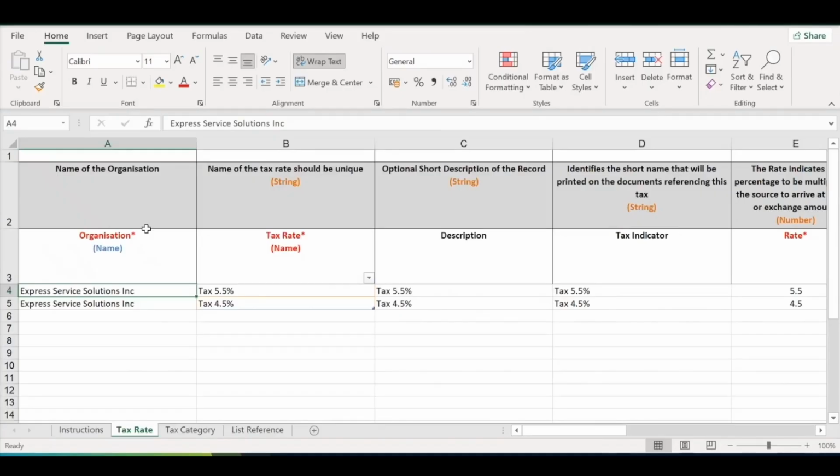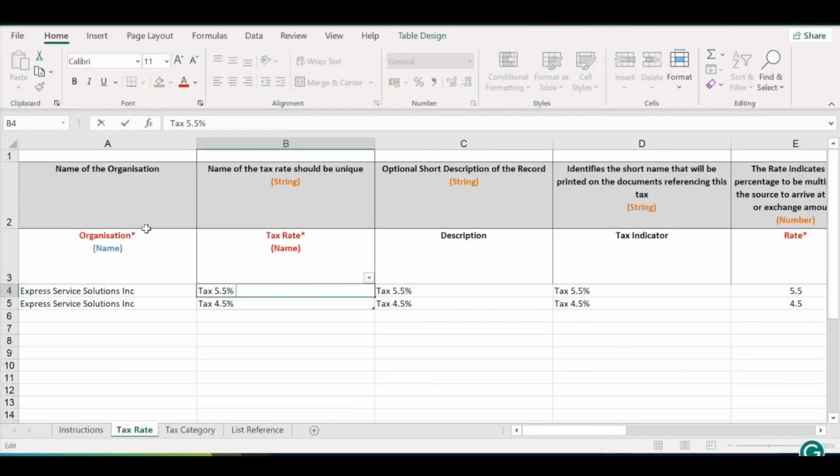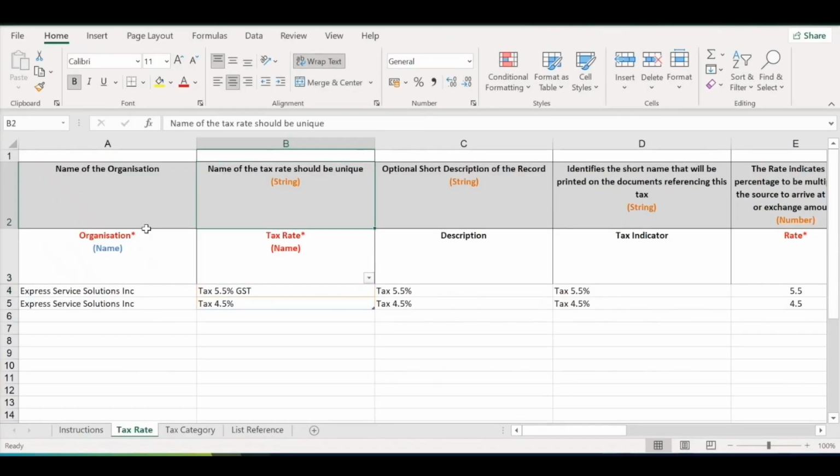Next, there is the tax rate field. This is the name we can give to the tax rate. For example, let's say 5.5% GST, goods and services tax. We can define it this way. It is an alphanumeric string value, so you can put any value here. The description field is optional. You can keep it blank or add a value. In this case, I have kept it as 5.5%.